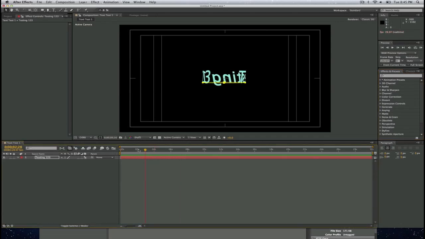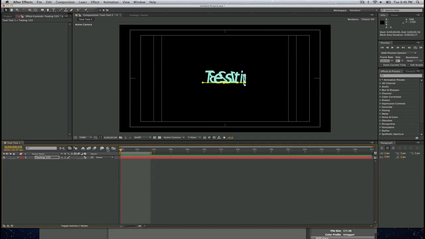If you wish to loop around that effect, put your playhead at the end of your effect and press the letter N as in Nancy. And that'll set an out point, and now you can loop around that section there.